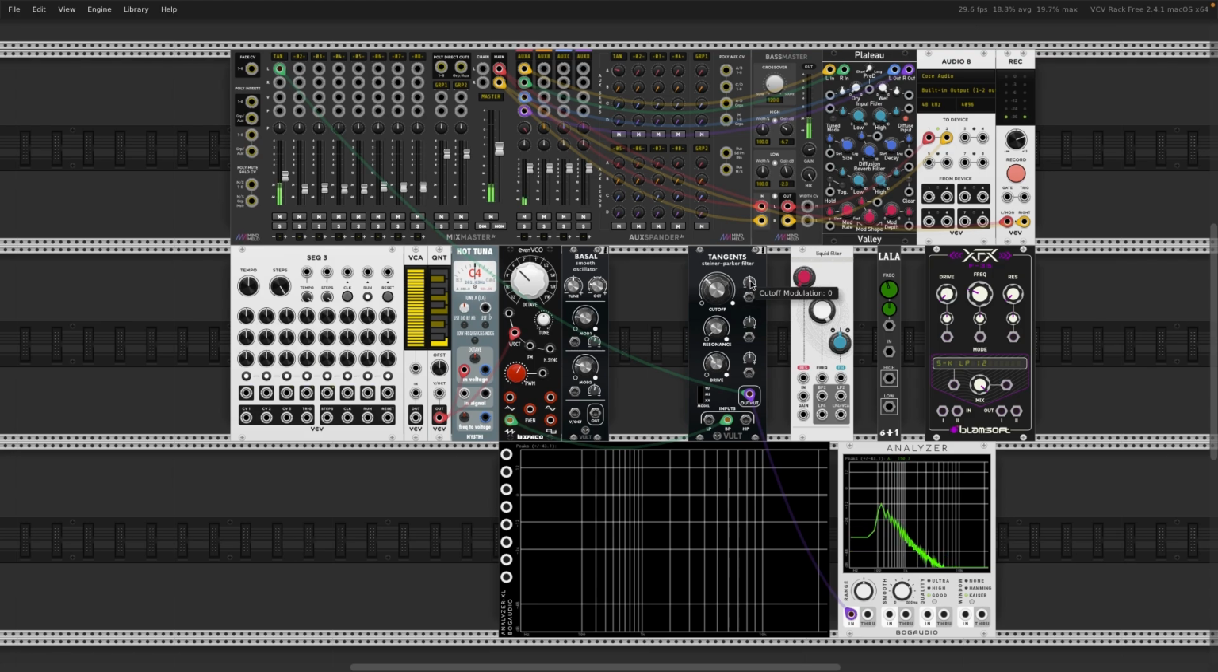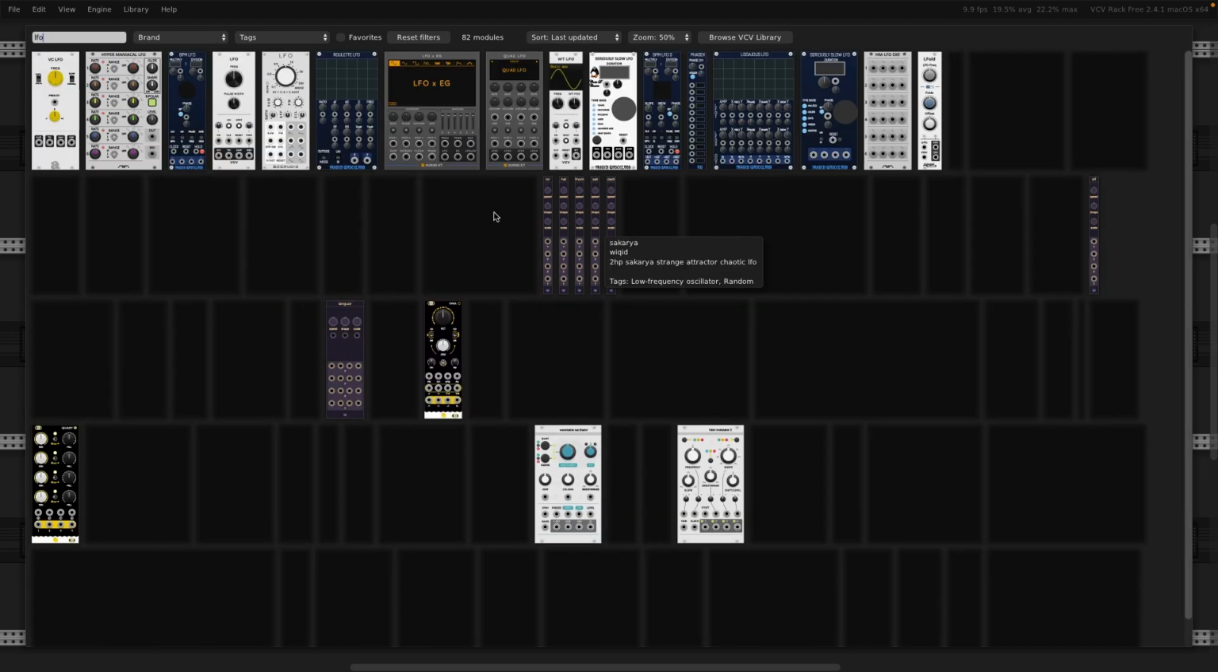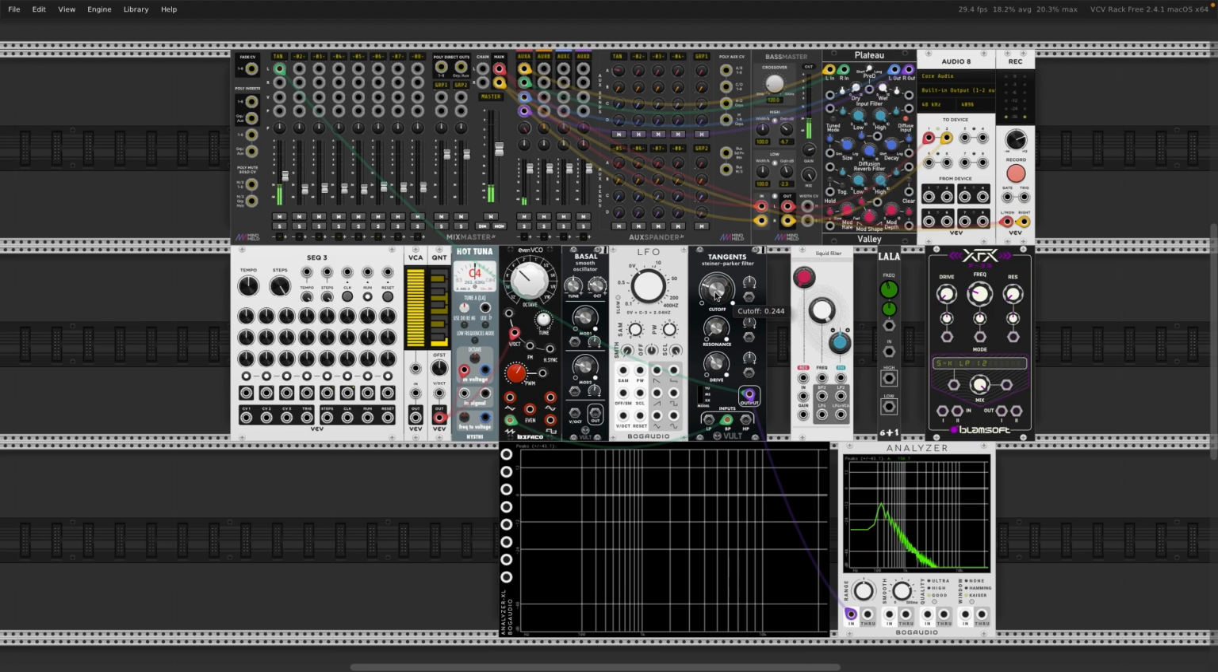Of course, you can modulate all these settings. So let's say I add an LFO. I right-clicked or double-tapped. I say LFO. Let's go with the Bog Audio one. And now let's turn down the LFO.